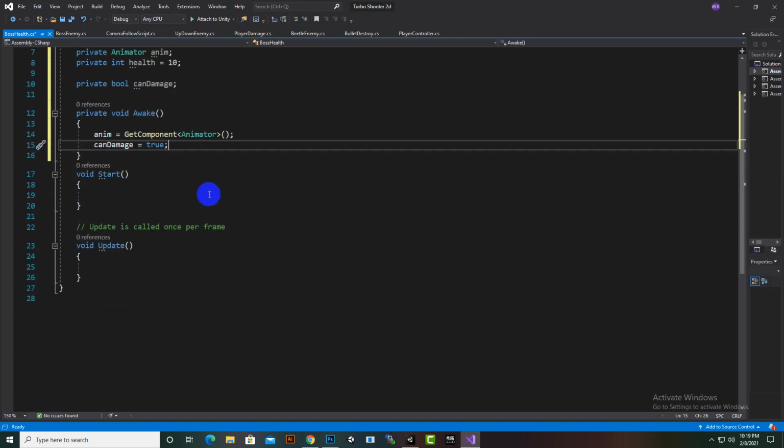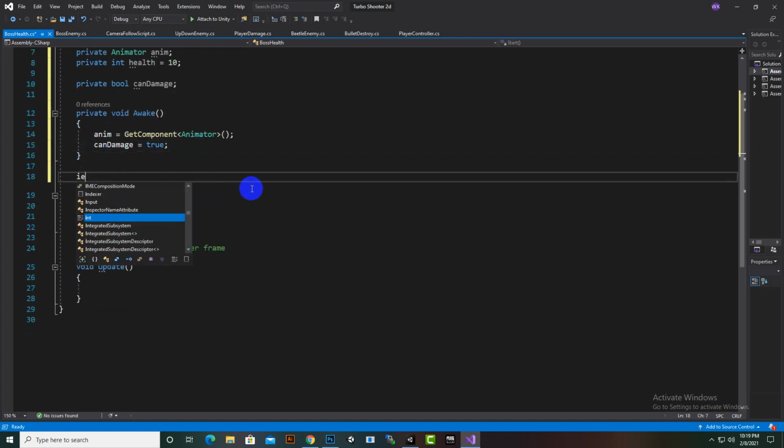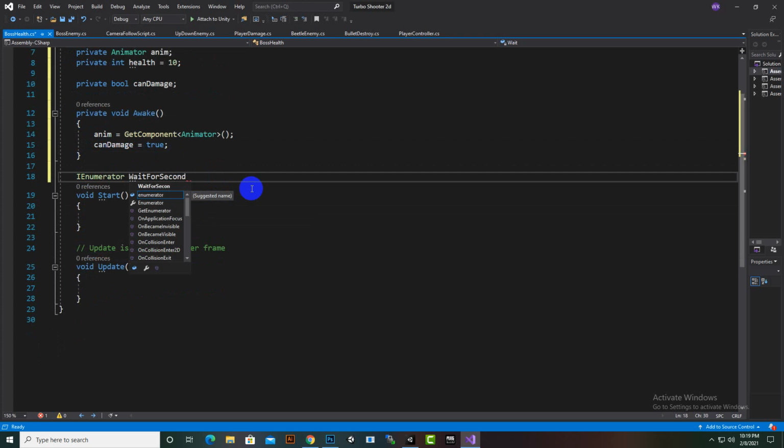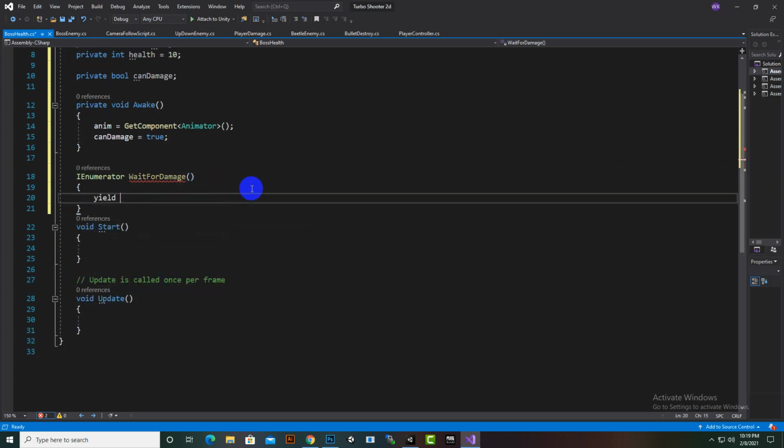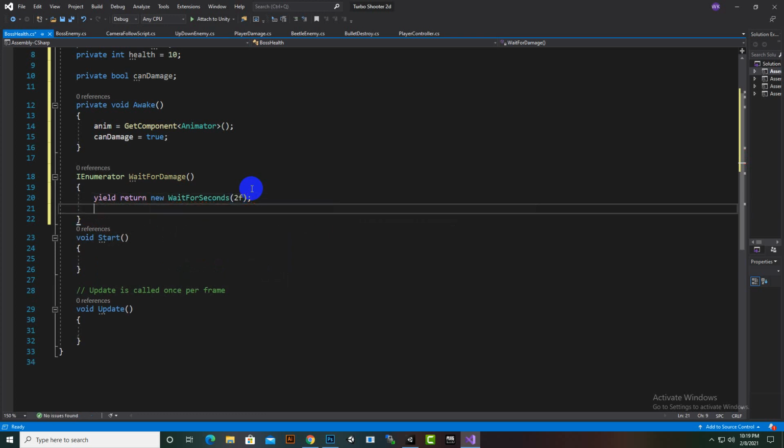And we will also create a coroutine, so IEnumerator, and we will name it WaitForDamage, we can say. Okay, and then we can yield return new WaitForSeconds, and we will wait for 2 seconds. Also we will make canDamage equal to true.